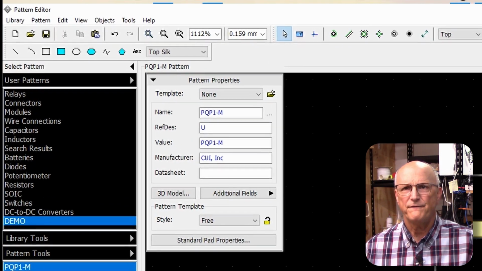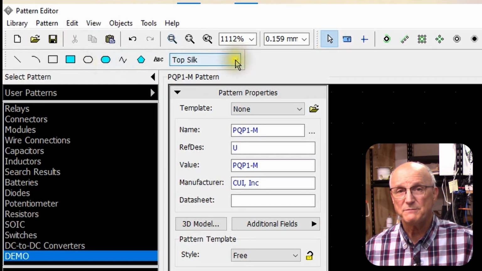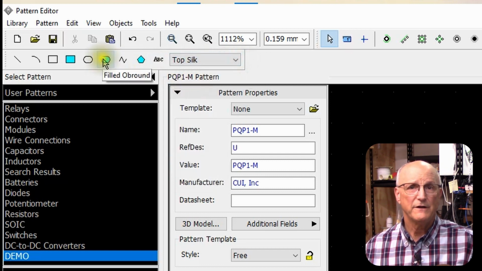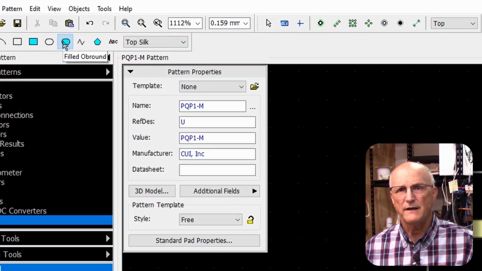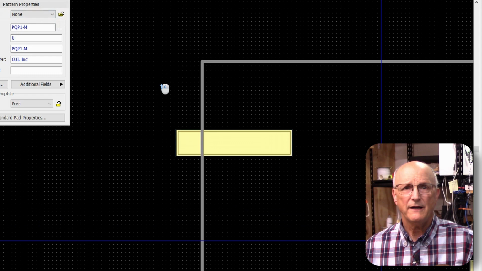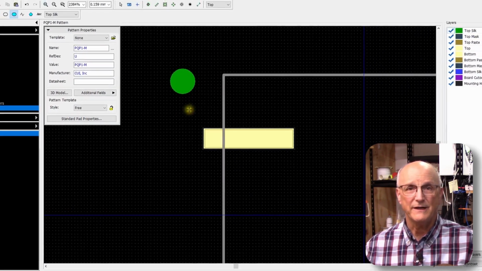I'm going to use a filled circle for this one. I make sure that the top silk layer is selected. I click on the filled round icon in the toolbar. And then, like the box, we click and drag to draw our little filled circle. Our part is now complete.